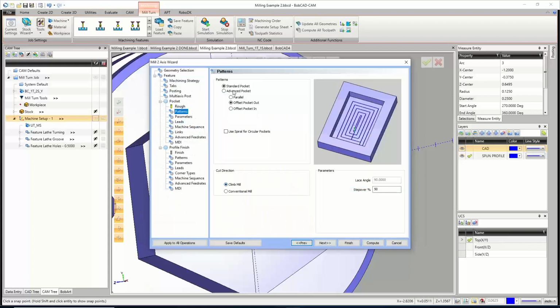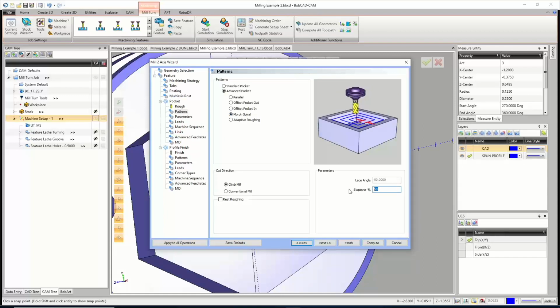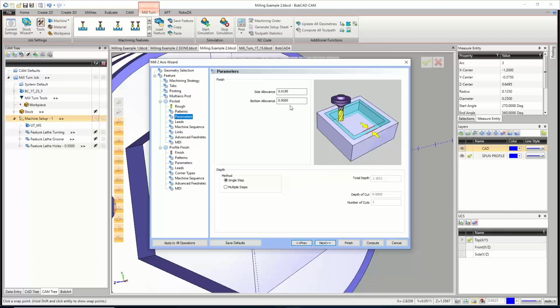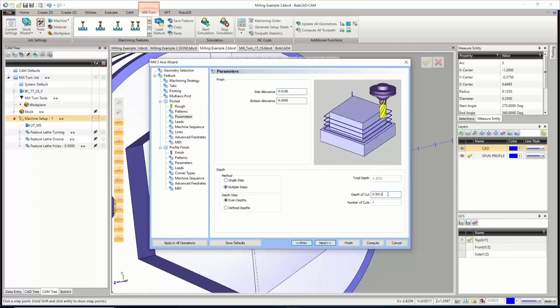We'll go next. For the pocket, we'll do an advanced pocket, and then I'm going to use a morph spiral on this one. We'll set our step over to 20% and go next. Side allowance, I'll leave .015, so this tool is going to come back in and clean up .015 down next time. For the steps, I'm going to break this down into 6 steps just to keep it kind of light. So 1.1021 divided by however many passes you want to go. So 6, and it'll automatically break it down for us.